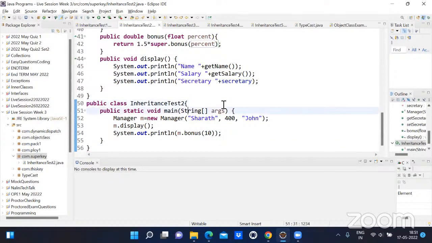So see here. Here I created an object for the Manager class. Manager m is equal to new Manager of. Here I passed three things. First one is Sharath. Sharath is a name, and 40,000 I gave as a salary.